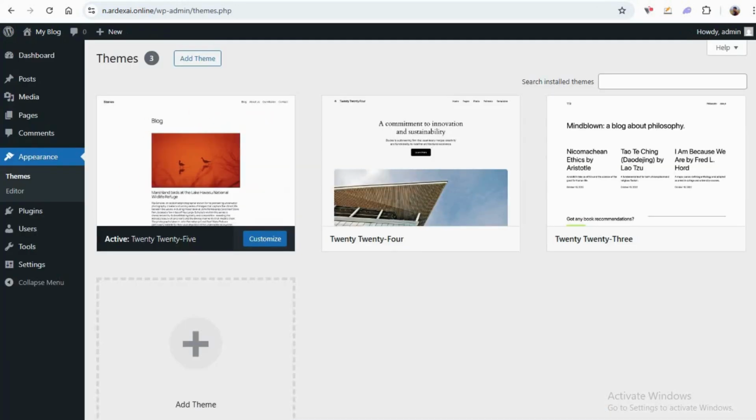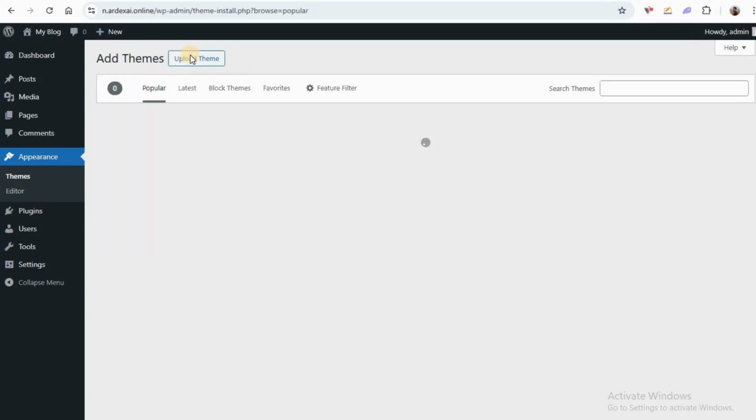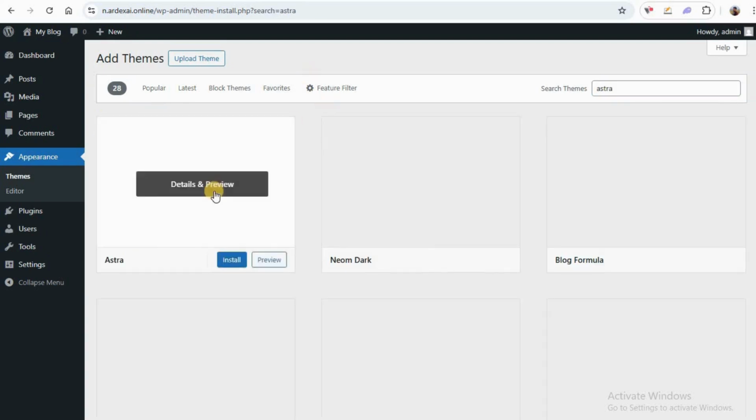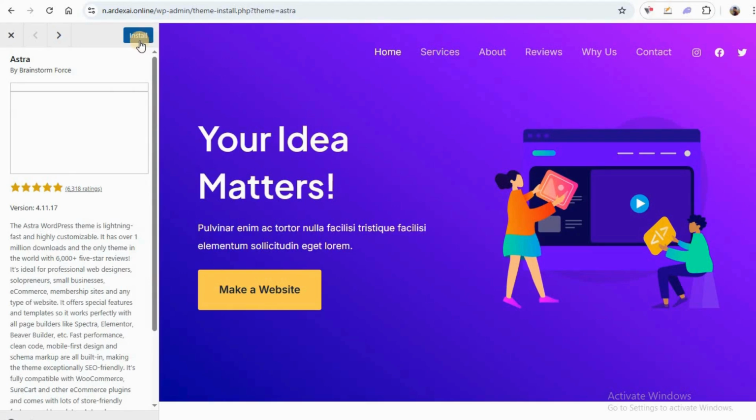Go to add theme, and from here we need to search Astra. As you can see, we have the Astra theme here, but due to internet issue it's not loading properly. Click here on preview. Now click here on install button. And now click here on activate.